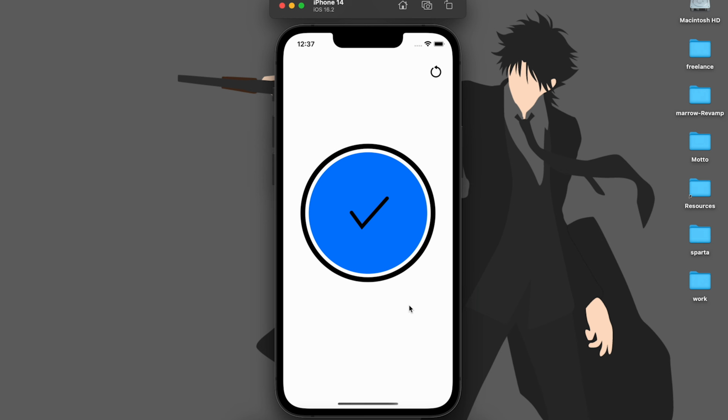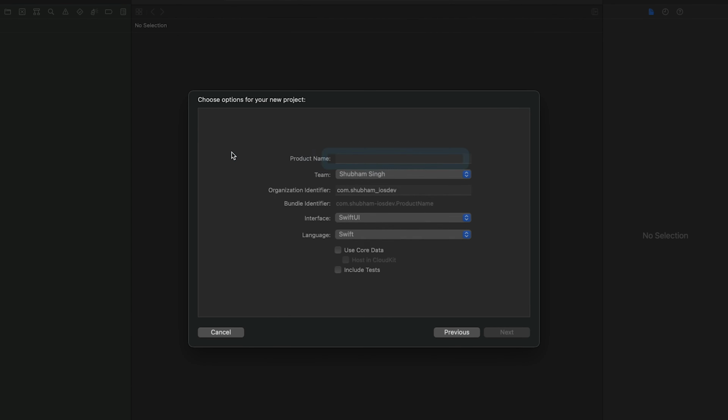Alright, let's start. Go ahead and create a new app. Name it circular download button and make sure that the interface is set to SwiftUI.